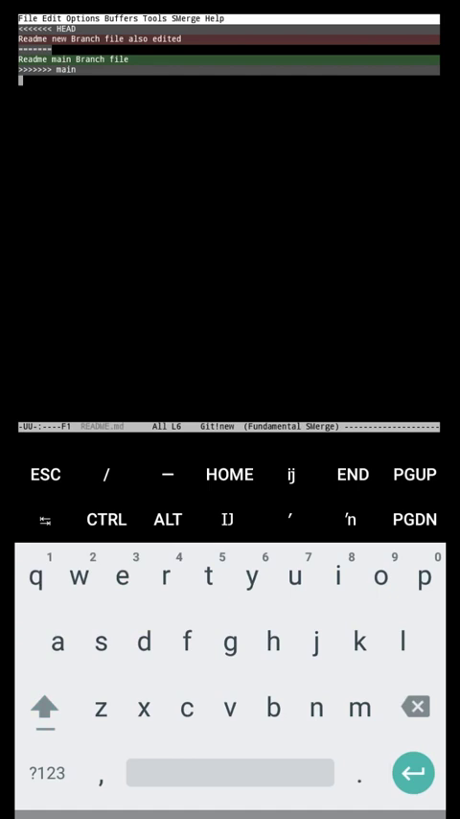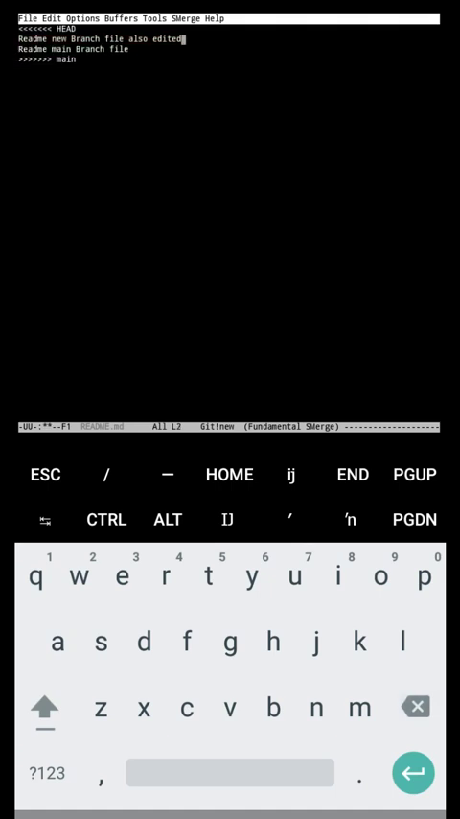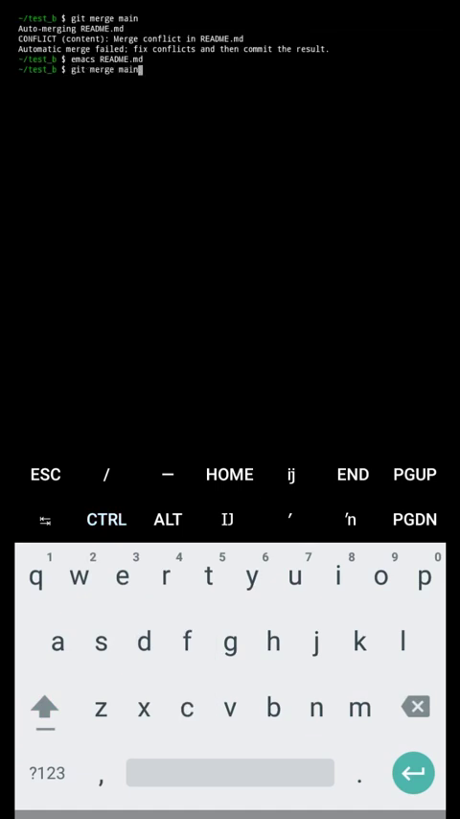Okay, at this point, the content of both files is represented here. The first one, "README new branch file also edited", is for the new branch, and the second content, "README main branch file", is for the main branch. To resolve this merge, we need to remove the lines that demarcate them. All these characters need to be removed. Once you remove them, decide to keep either of the updates, or both of them. In this case, I decide to keep both. So I just save this and exit.